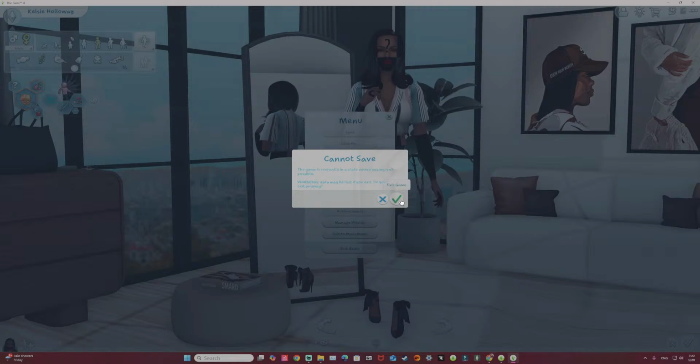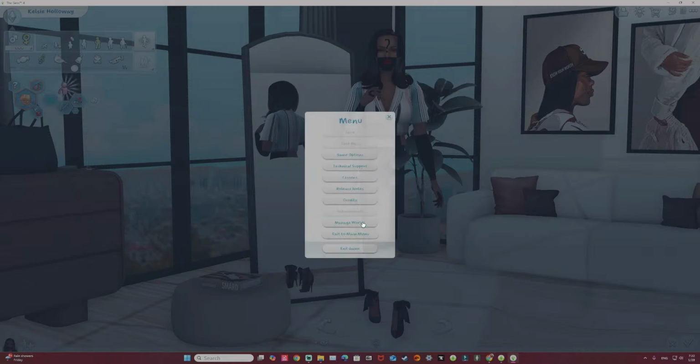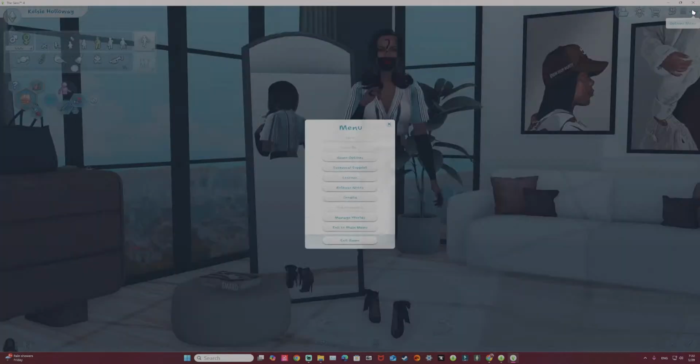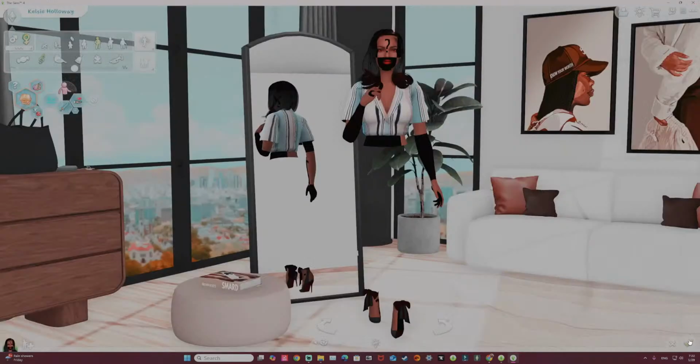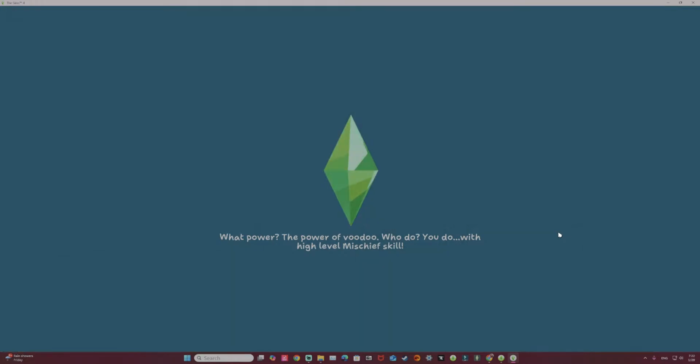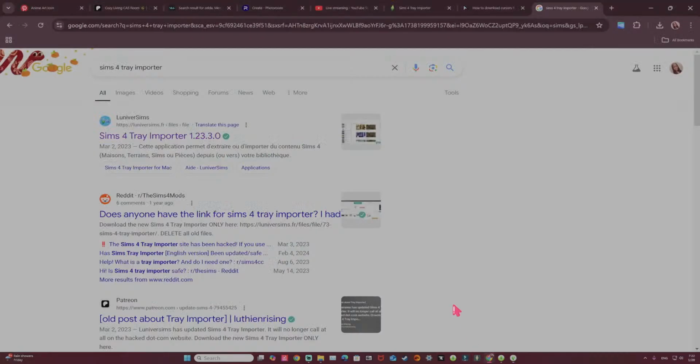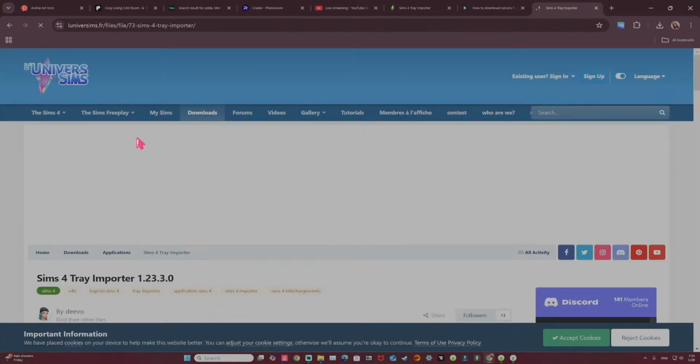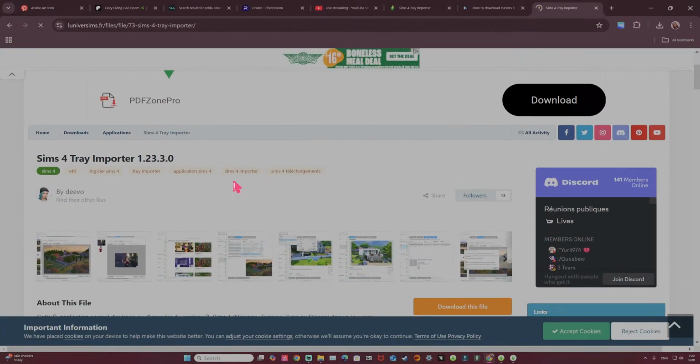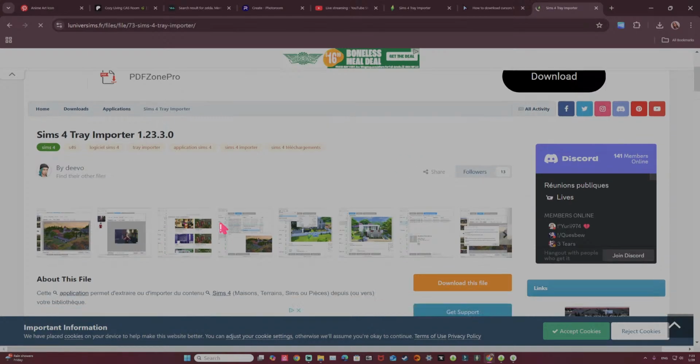Well, no, because I need to save it. I'm moving too fast. And then I'll show you again really quickly. It's here in the website Looniverse Sims. You click it, and then you can read through this information.